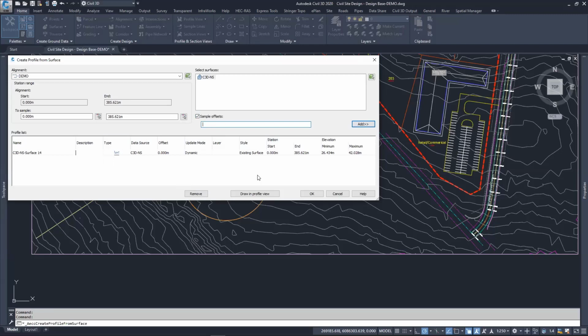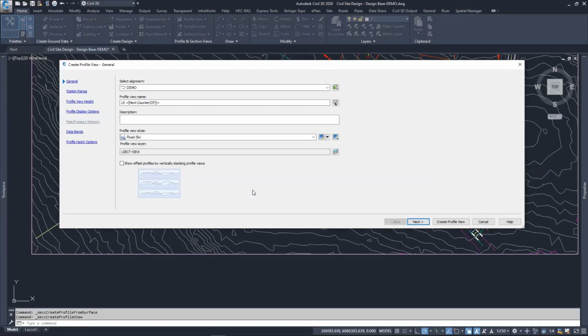Okay, so we're going to create our profile, which is a surface profile. I'll step through some of these commands as well. You can just next. Once you've got a style or a setup that you're happy with, you can just go straight to create profile view. I'm just going to step through some of these. So here's our profile view name.